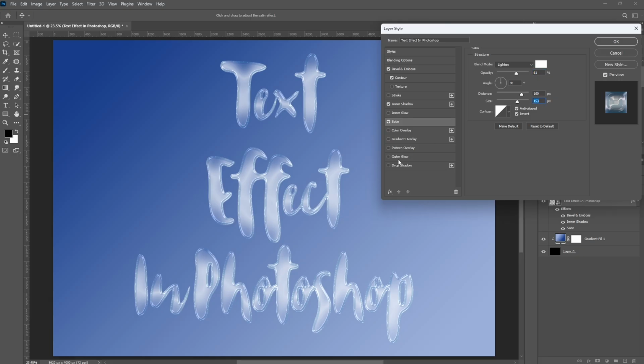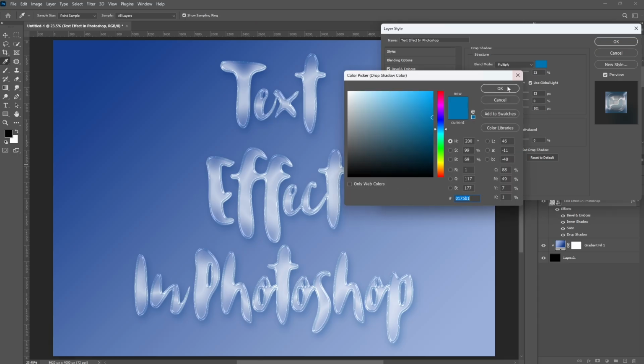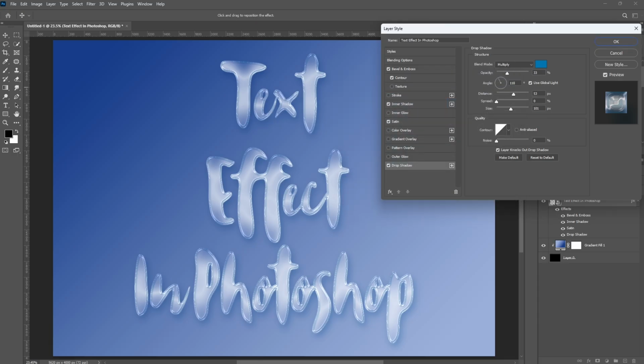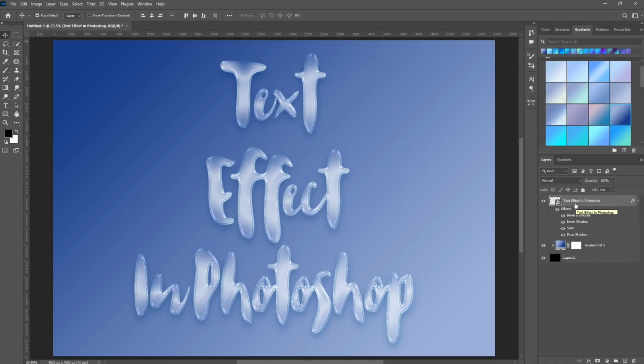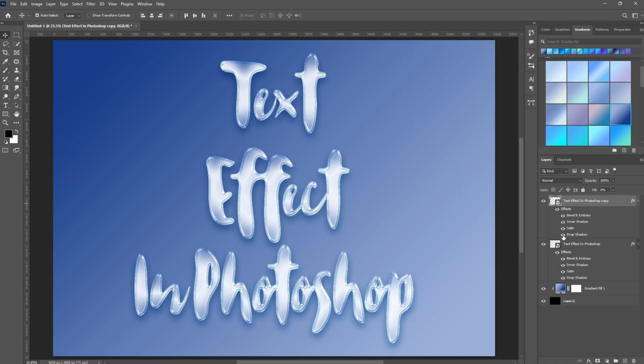Then check Drop Shadow. Select a deep blue color and select Multiply in blend mode. Set the opacity to 33%. Here uncheck Use Global Light and set the distance value to 53, spread value to 0, size value to 101 and hit OK.